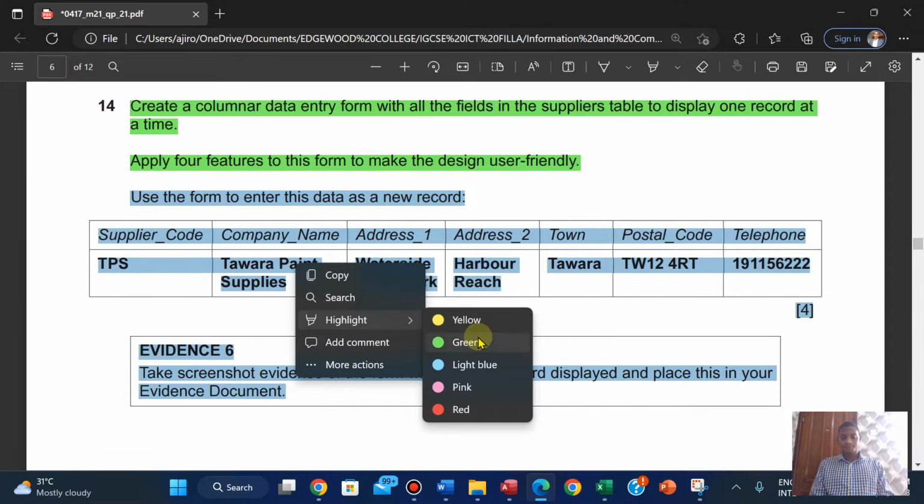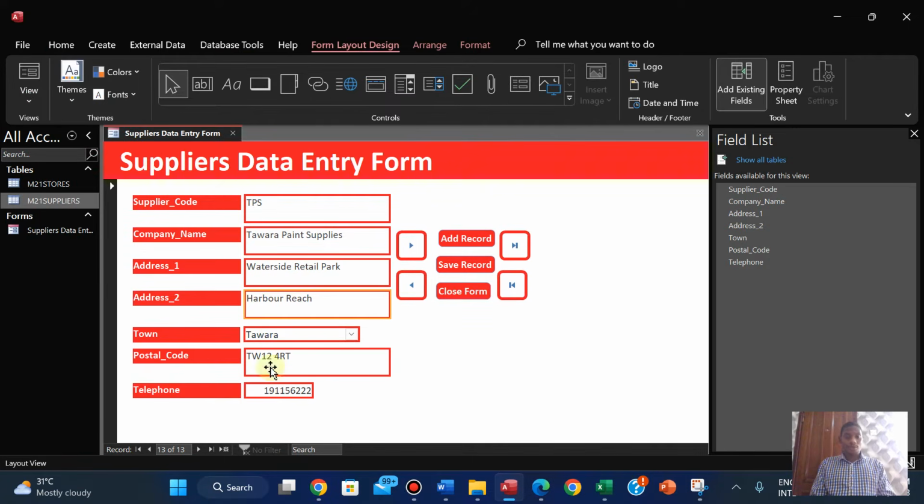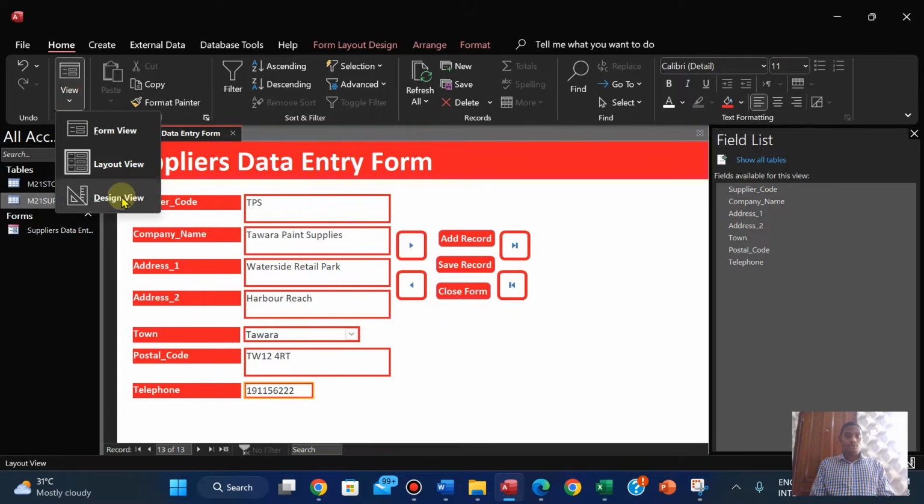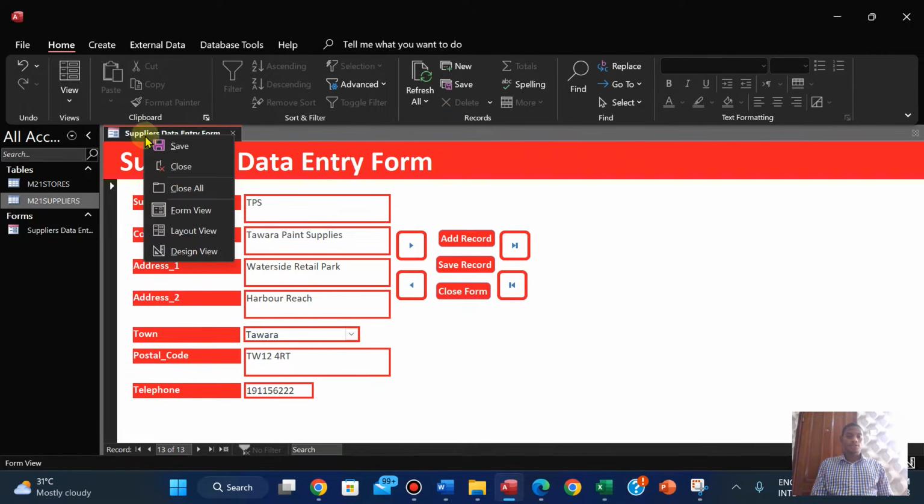I'm going to save this. If you still want to do something here, you could select this, click on format, and make it left aligned. You could actually do that, and you can switch to the form view to get this. But obviously I'm okay with this, right? So yeah, we've done a good job. Save, and then we can close.